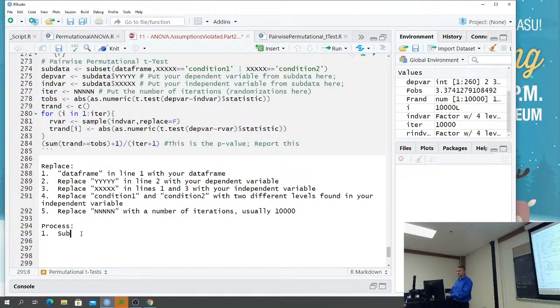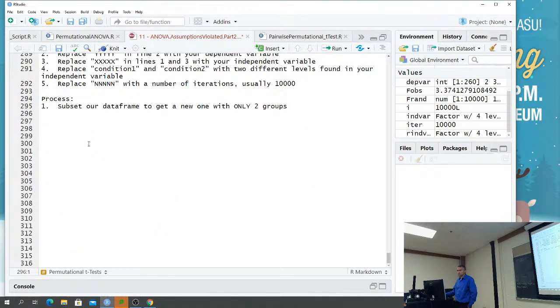We will subset our data frame to get a new one with only 2 groups. That's what we're going to do. So once we have that, then we will extract the independent and dependent variables and save them as new variables, just like we did for the ANOVA. We're going to pull out the independent variable, call that indvar, and the dependent variable and call it depvar.